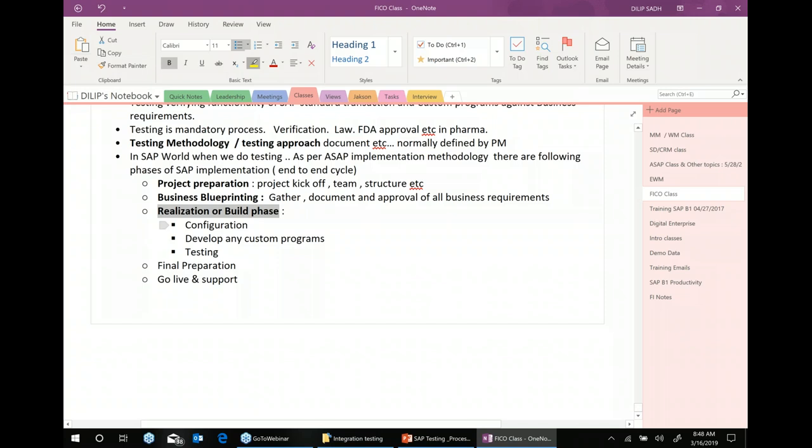So that's where the configuration happens. You develop any custom program. And we do the testing. Then we have final prep. Normally in the final prep, we migrate the data. We provide training to the users.